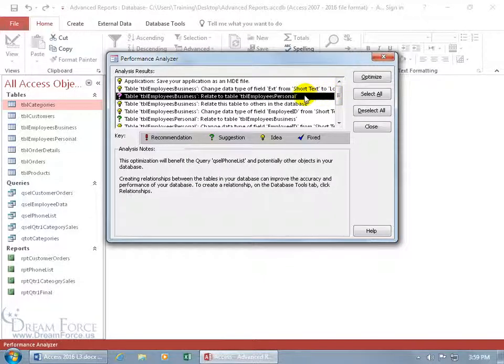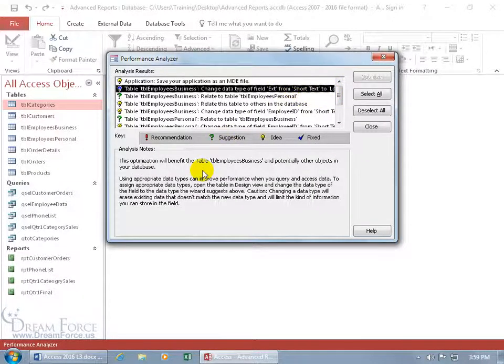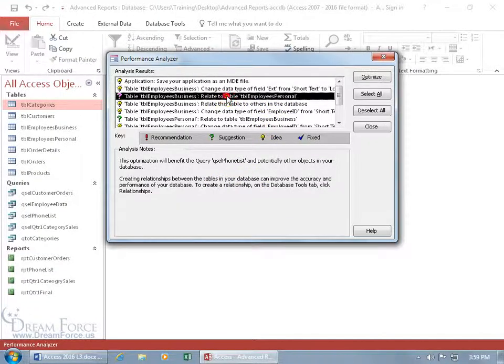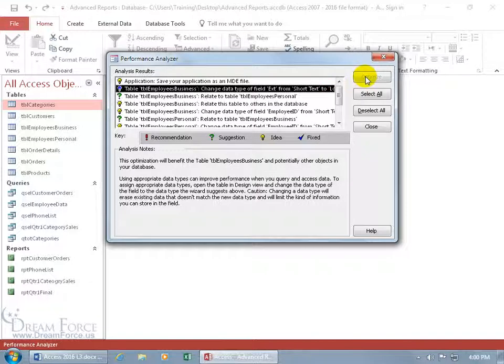So in any case, we can go ahead and select that, read more about it down below, some generic analysis like, hey, if you use appropriate data types, you can improve the performance, and I agree. And with some of these, like when it comes to relating a table, like relate the employee's business table to the employee personal, if it can do it for you, you can click on optimize and it will create that relationship. Some of these others, you can't do it automatically by clicking on optimize. You have to close out and work on it yourself.